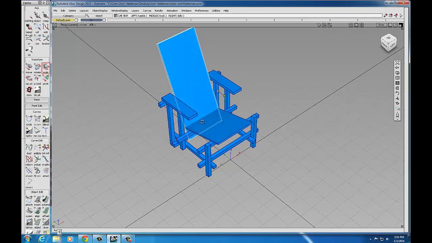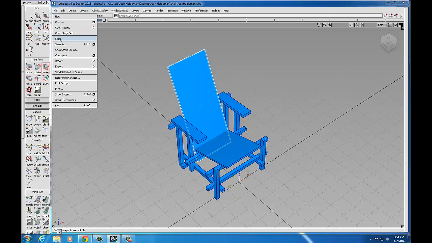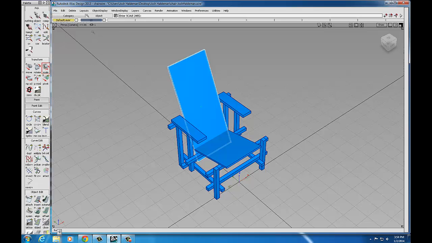Except that it still doesn't look quite right because it's all blue. And if you recall from the sample I showed you at the beginning of this exercise, we had a chair that was colored in. Let me show you how to do that. First step, make sure you save your file. Then we're going to look at the rendering tools.